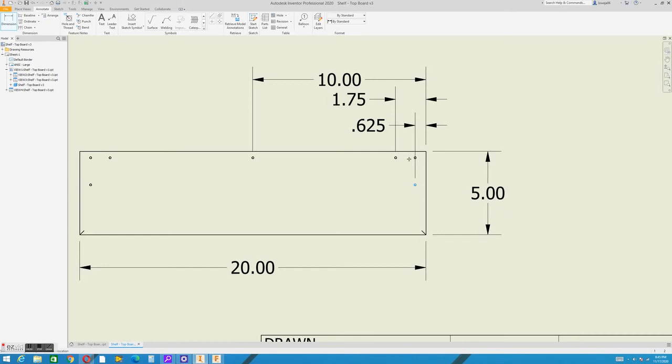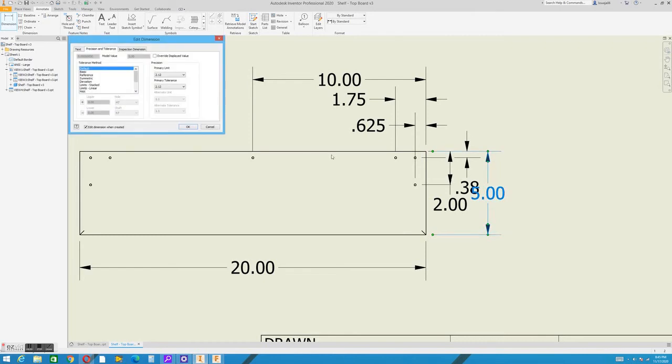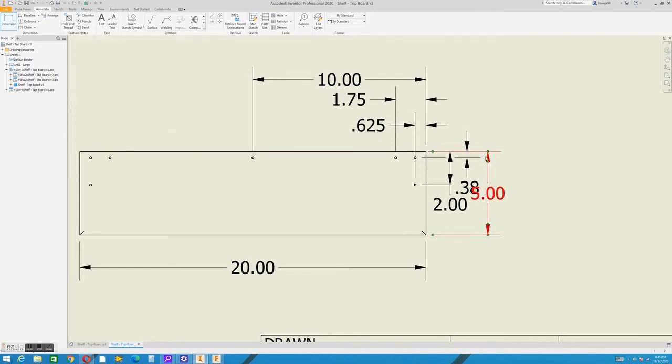Then I need to dimension how far it is from the back edge. You'll notice that I did not do this back edge, and this is the only dimension I'm going to use in this category. Hit OK. Actually, then I'm going to drag this out just a little bit. There we go, just so you can see everything.